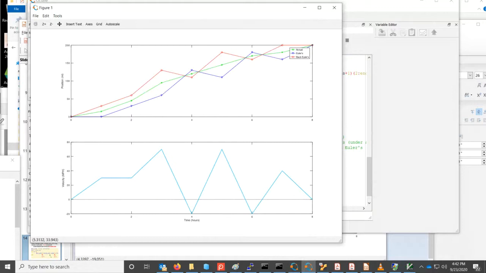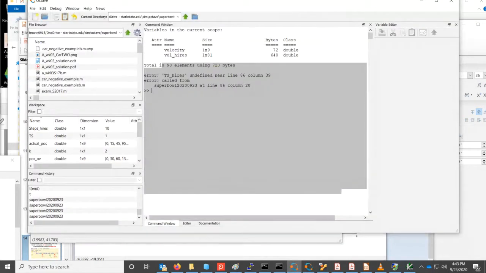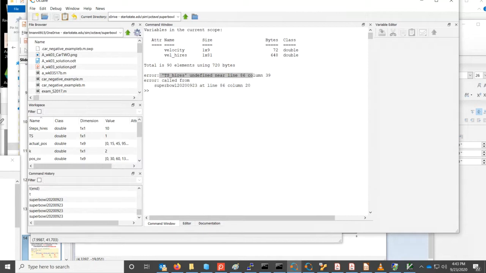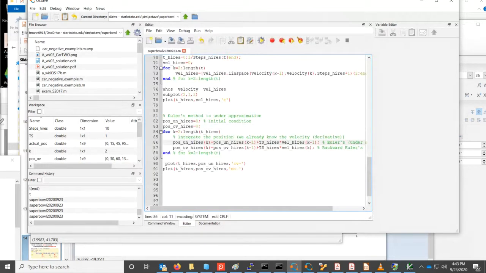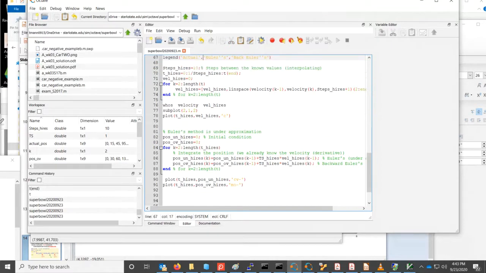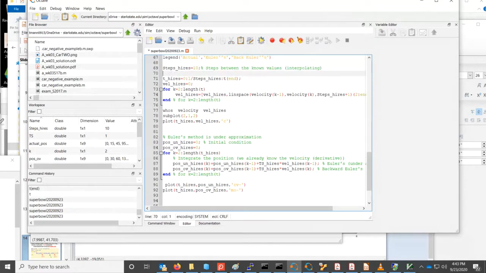And so now I'm going to plot these, and I don't see the colors showing, so I got an error on line 86. So come back to line 86. T high res. Did I not? So I need to declare that. This should be TS underscore high res, which is equal to 1 over the steps. So then here, I can't actually go back to T underscore high res.